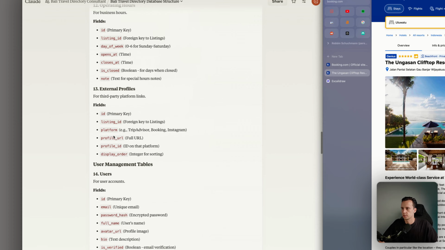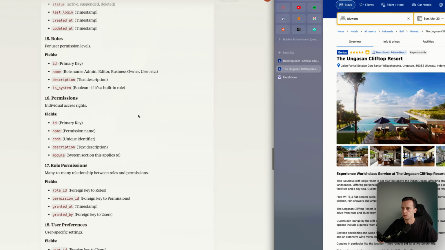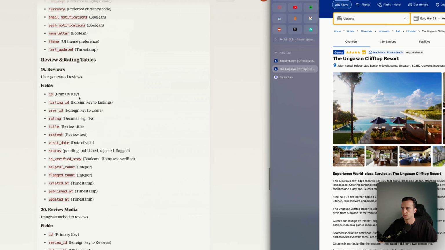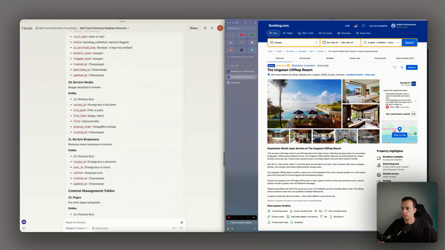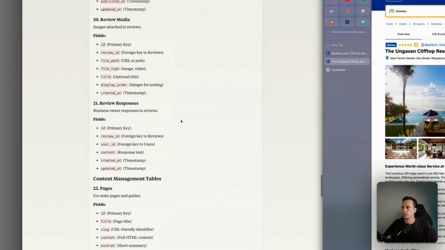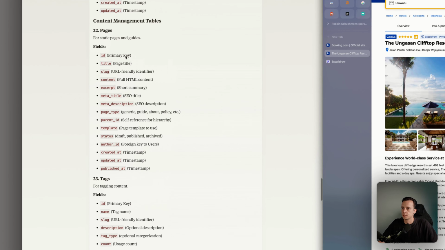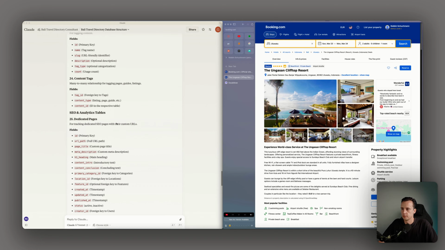external profiles. This is good, so we can show this on the website as well. User management, role permissions, reviews and rating, review media. Oh, I like this that it already did this. So people who review the listing as well, they can add their own media. Content management pages, tags, content tags.